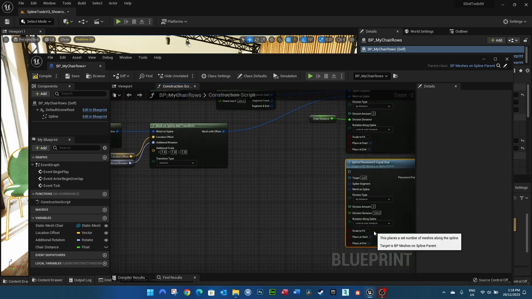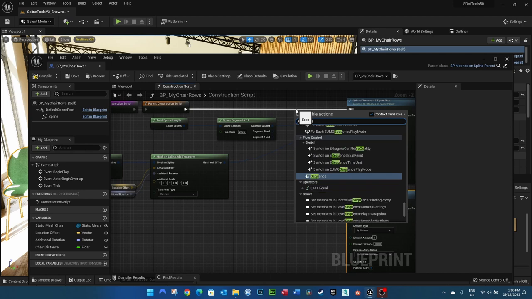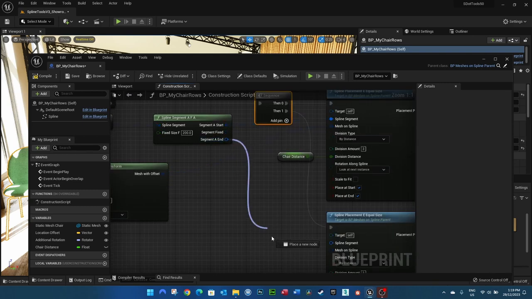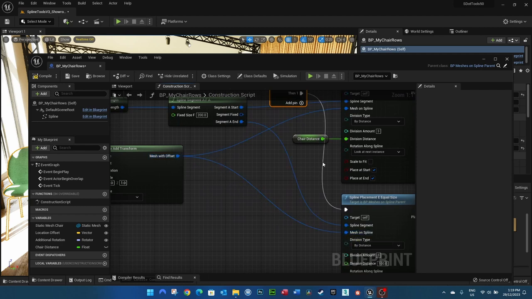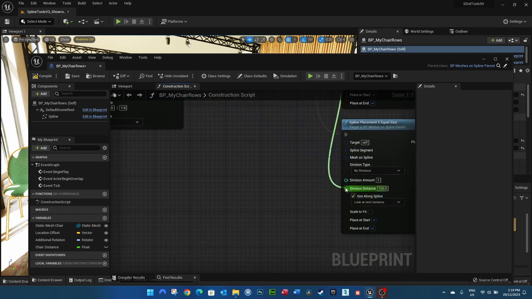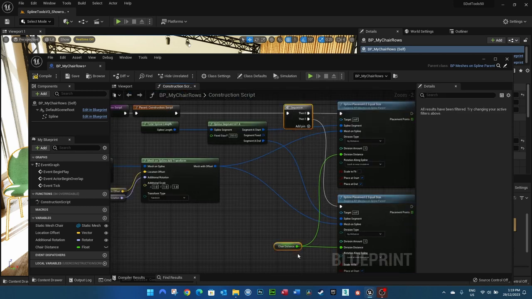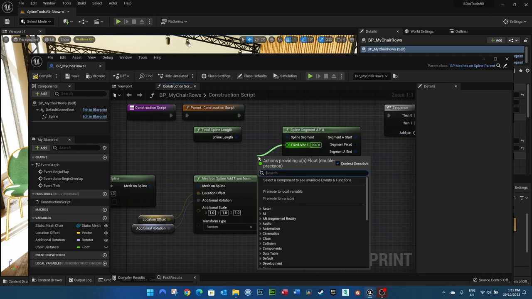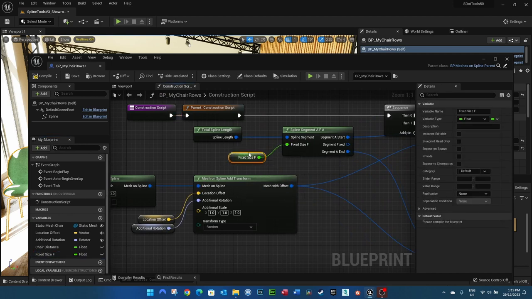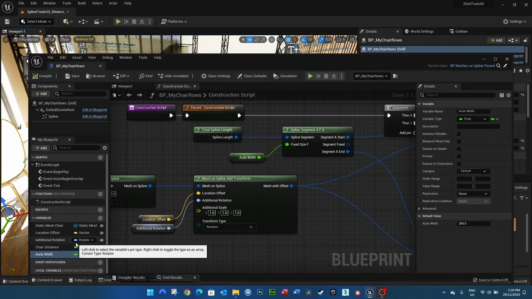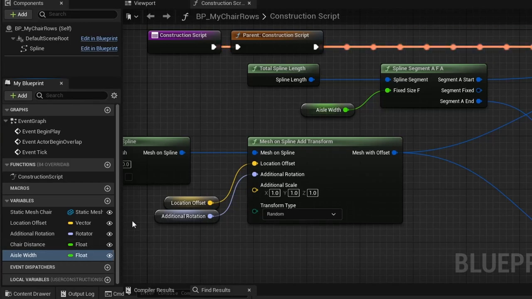We will need a duplicate of the placement node for the end segment. Add a sequence node between the construction script and the first placement node. Then connect the second placement to the second pin of the sequence node. Both placement nodes can share the chair distance and the mesh on spline node. Promote the fixed segment value to a parameter and call it aisle width. Don't forget to make parameters visible to be able to see them in the Details panel.